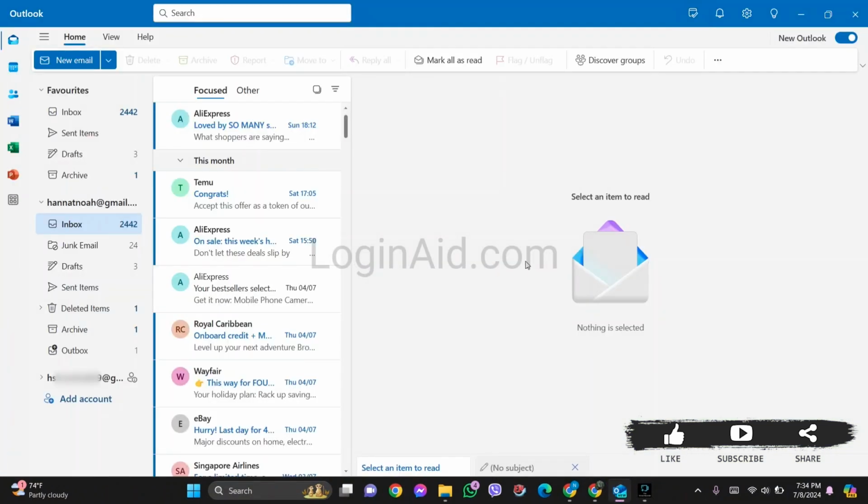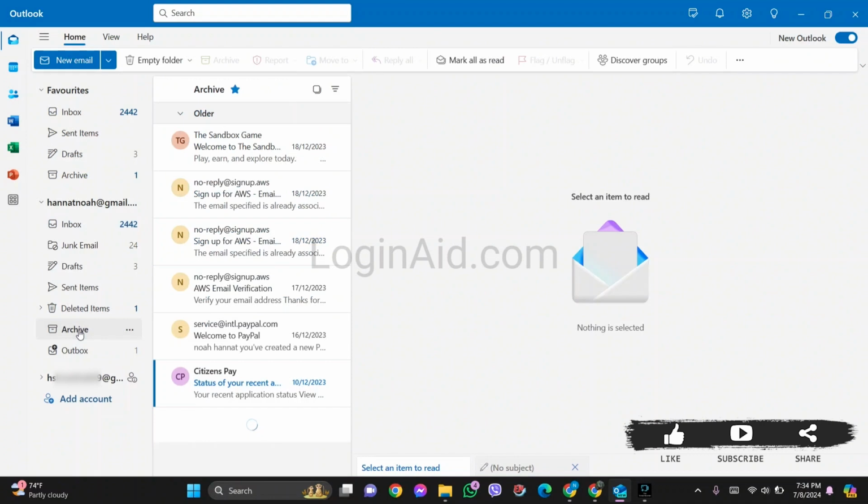After this, you will be taken to Outlook. I am using the Outlook application. Now make sure that you are logged into your Outlook account. After this, here you will be able to find the navigation pane on the left side. If you are not able to find it, then you can click on the three lines present on the top left. After this, you will be able to find the archive option. Now click on archive. With this, you will be able to find all the emails that have been archived.